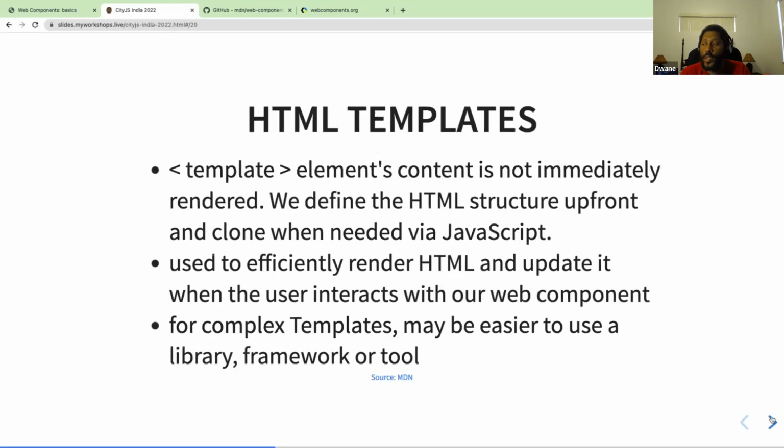Now for the third one, HTML templates. Now this is cool. I didn't know about this before I started diving into web components, and I'm not sure how many people are familiar with the template tag. The content within the template tag is not rendered by the browser until you want it to be rendered. So the browser will see the template tag and just skip over it. It's like, oh, I don't need to know about this. It's a template tag, why do I care? I will be told when to care about this template tag and when to render it.